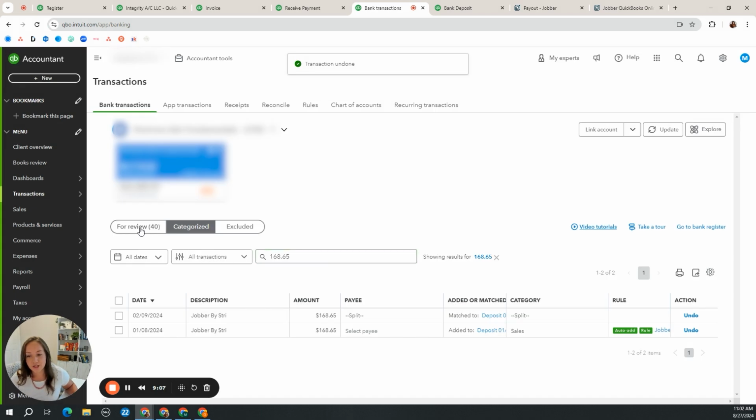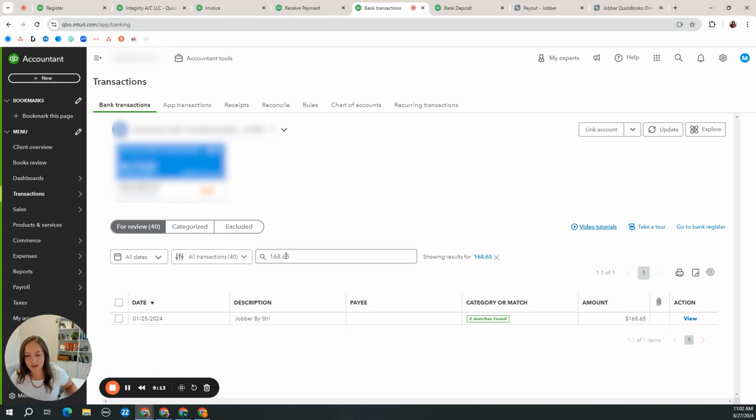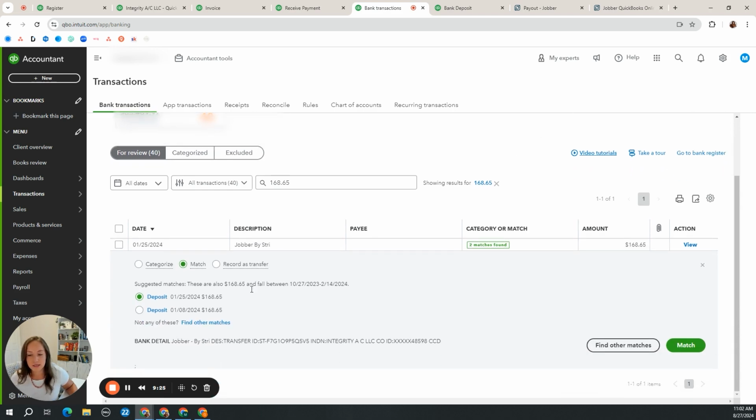From there, we just send it back to the for review section, and I'm going to go find that in the for review section. All right, inside of the for review section, again, you can filter by dollar amount if needed. And here it is, ready to review. The dollar amount that hit the bank account is still $168.65, but it's not the amount we fully received. So it does pop up with 2 matches here, which is a pretty good sign.